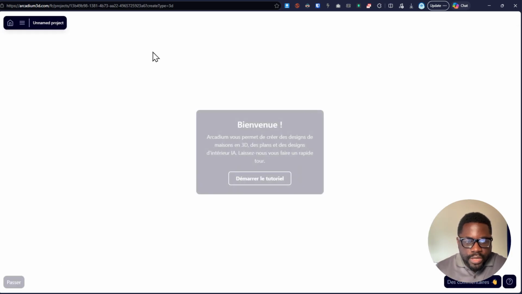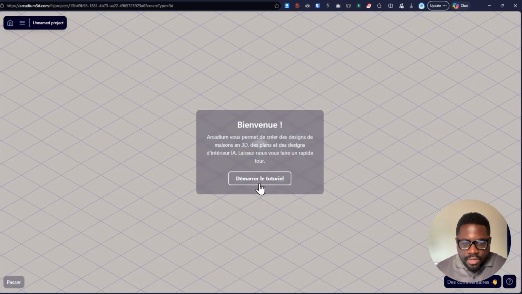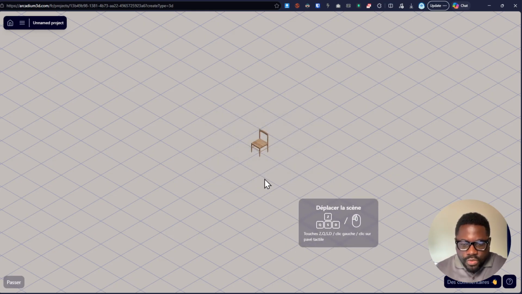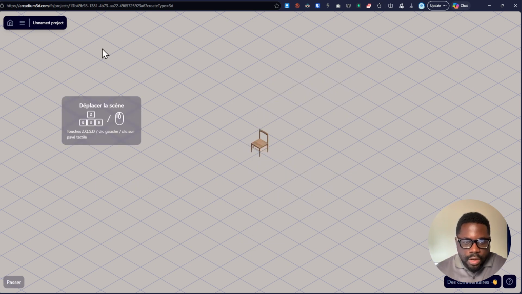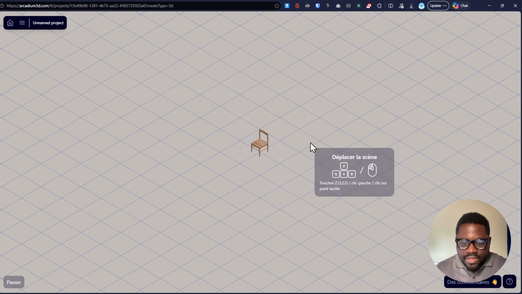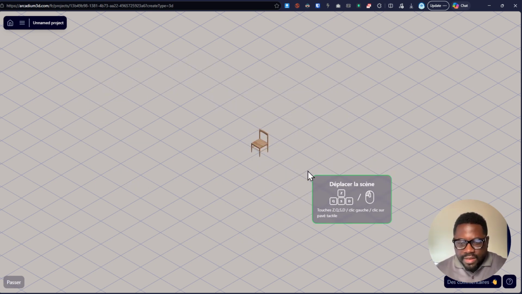When you go ahead and start a new project, you get this option that tells you to start a tutorial where you can see how things work. Let's go ahead and check that out. You see here how to move your mouse along this canvas. You can easily do that, or you can do it with the keys that are on there.